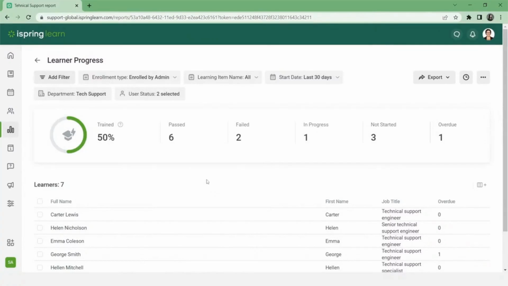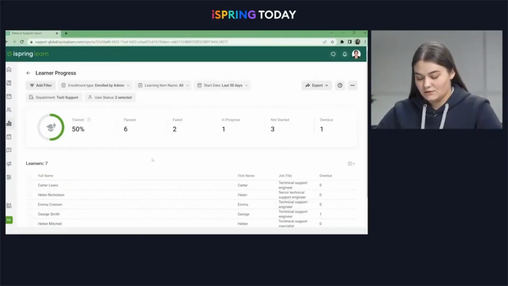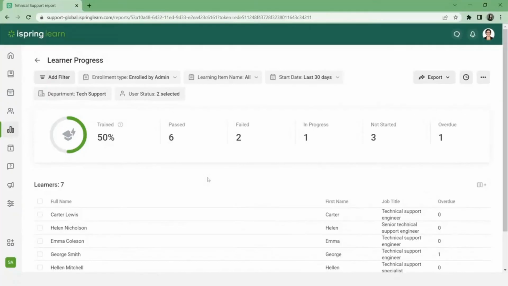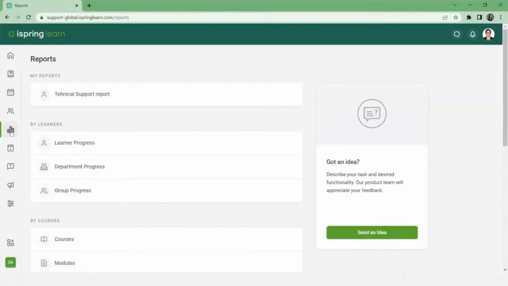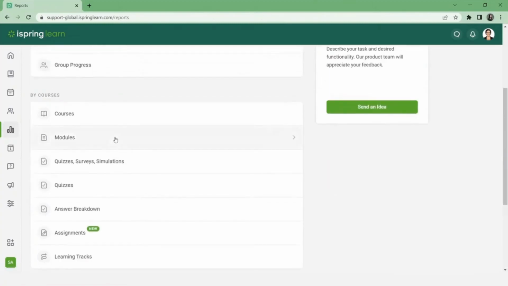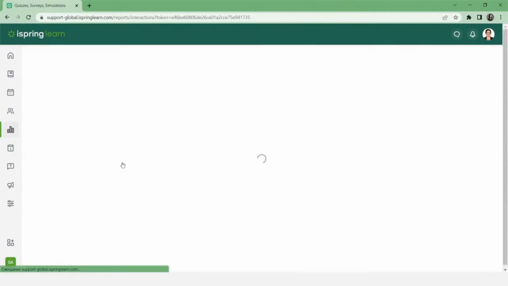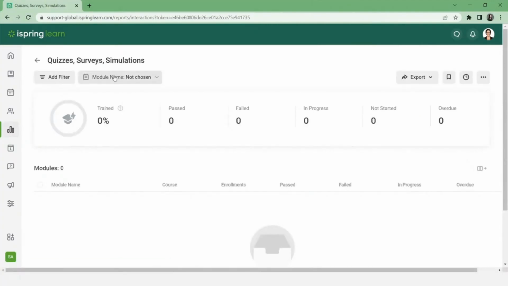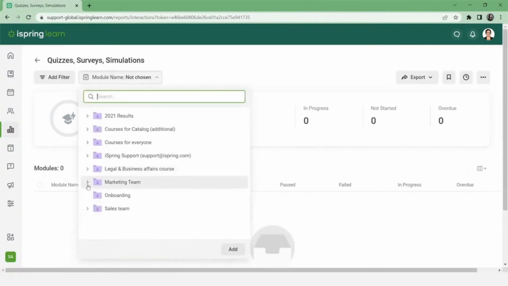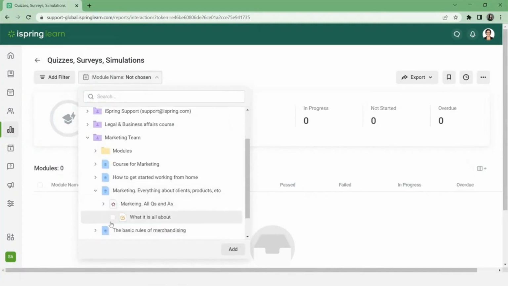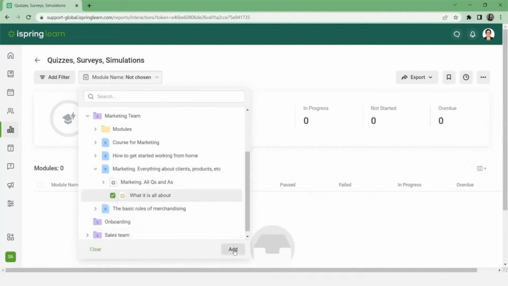Okay, let's look at the first task. You need to find out what average score all employees in the department have. Where will we start? First, let's open iSpring Learn and find Reports. Here we have quizzes, surveys, and simulations reports. From the module, you need to choose your quiz. I will have my quiz, what it is all about.